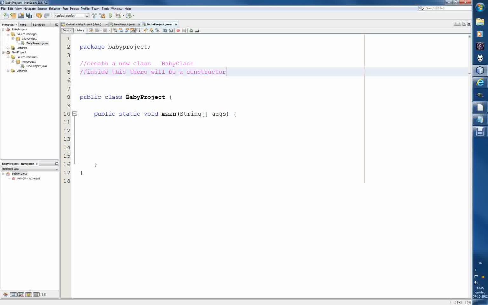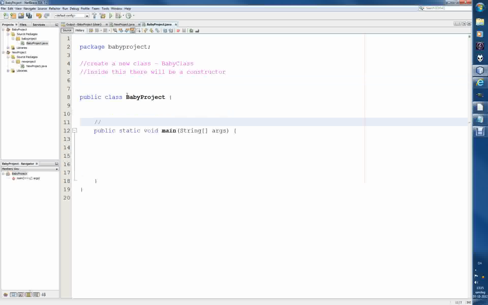And inside main, I can write down here: inside main, we will create two baby objects. This is the goal of our very first real Java project. So let me explain about creating objects from classes. Let's first create a new class.